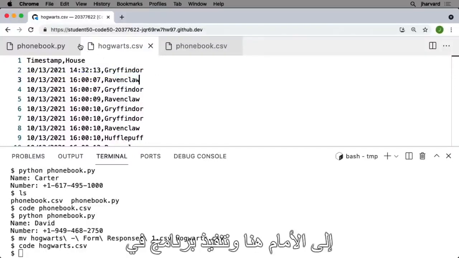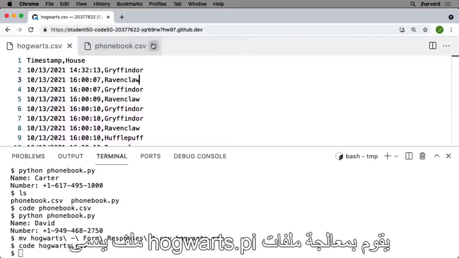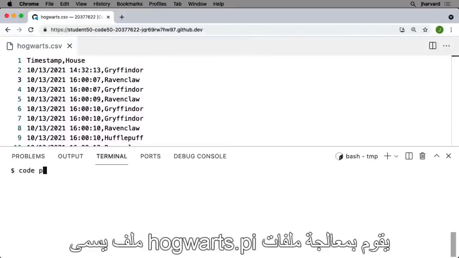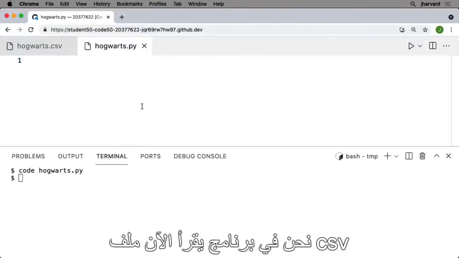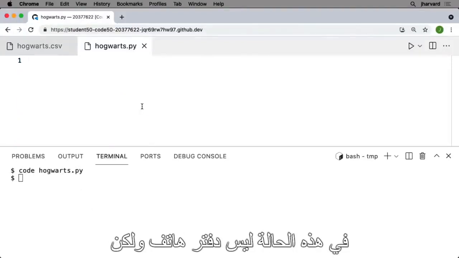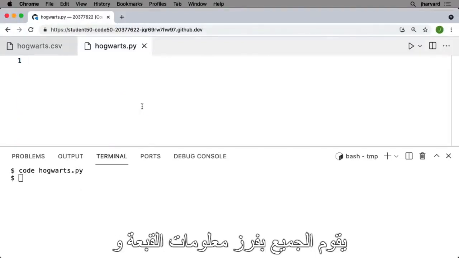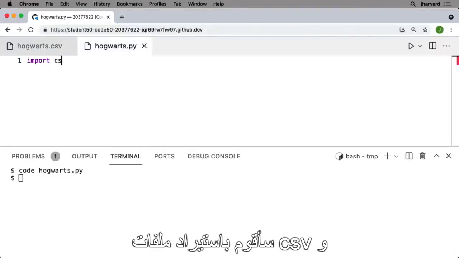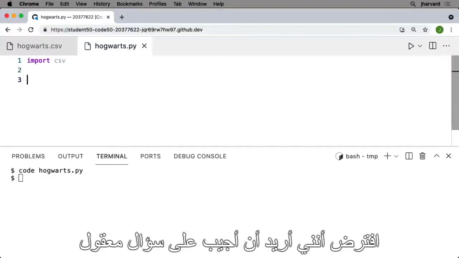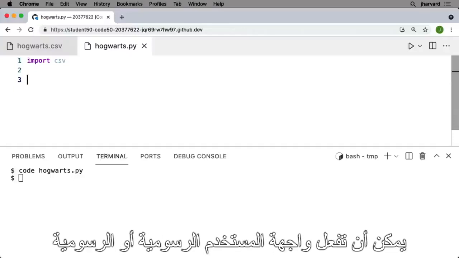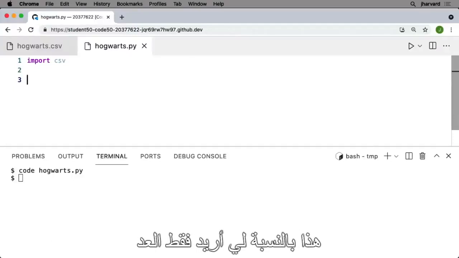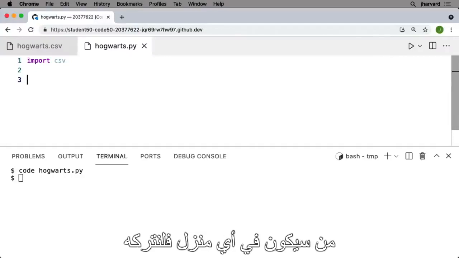Well, let me go ahead here and implement a program in a file called hogwarts.py that processes this data. So in hogwarts.py, let's just write a program that now reads a CSV, in this case not a phone book, but everyone's Sorting Hat information. And I'm going to go ahead and import csv. And suppose I want to answer a reasonable question, ignoring the fact that Google's GUI, or graphical user interface, can do this for me. I just want to count up who's going to be in which house.